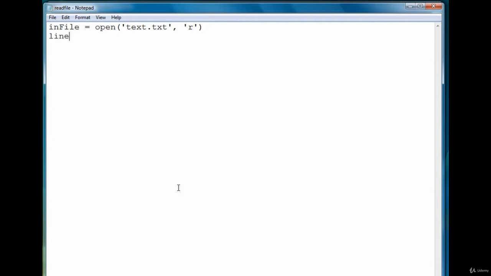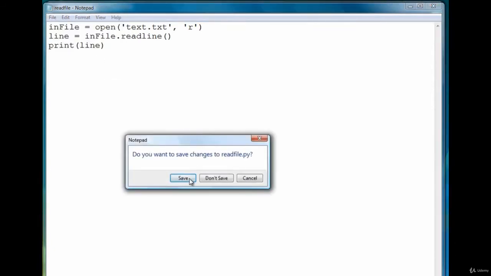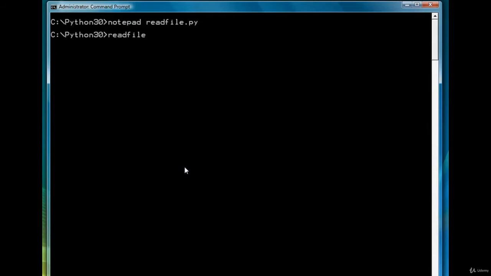So what we can do is use the function readline to read a complete line of text from the file and into a variable. And then we can display it, just like so. So let's run this program. Save it, and type readfile.py. And so it read line 1.